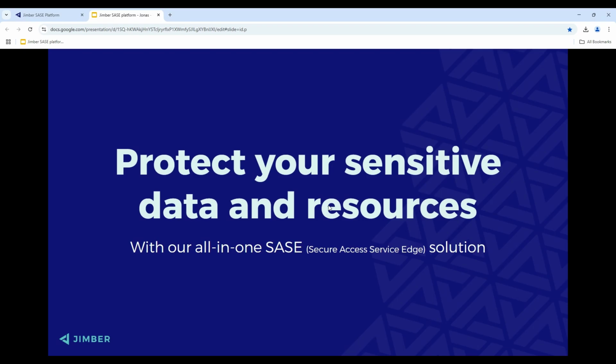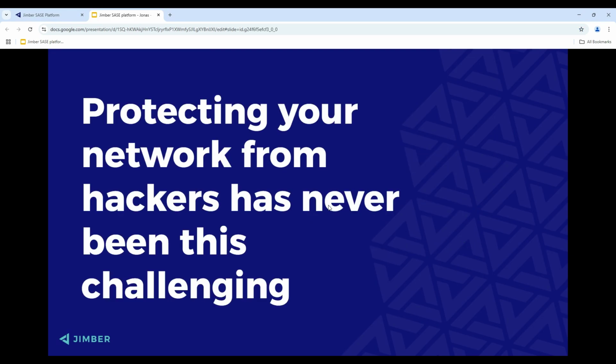So what we have built in the last years is an all-in-one SASE product. Our product will deliver full security for you and your company, including partners. We have a full system where we have 3 tiers: distributors, partners, and end customers. So you will be able to also manage the networks and the security of your customers as well. We all know that protecting your network from hackers has never been this challenging.